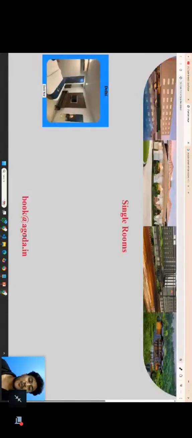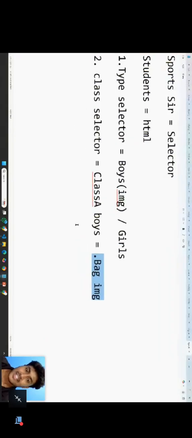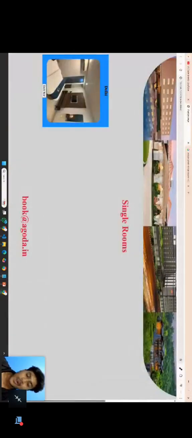500 pixel. The common height is 500 pixel, but now the image inside the bag is going to be only 300 pixel. So now a beautiful web page is already created. The beautiful division is already created. It is looking super now. Listen carefully. The common is 500 pixel, but now for class A boys, it is going to be only 300 pixel. Are you guys clear?